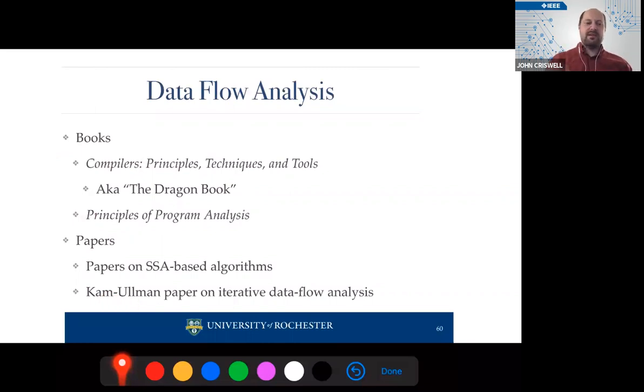And they have a very nice paper that explains the framework for that iterative data flow analysis.